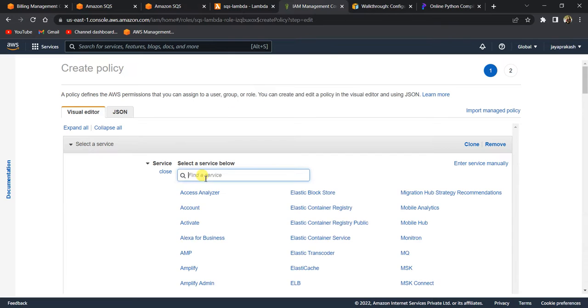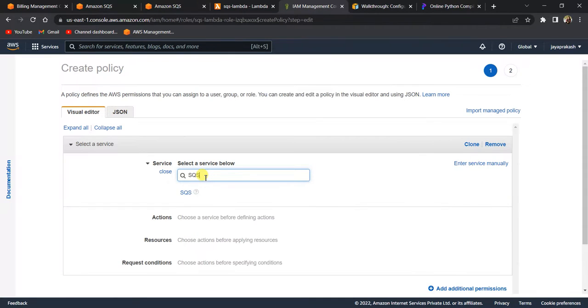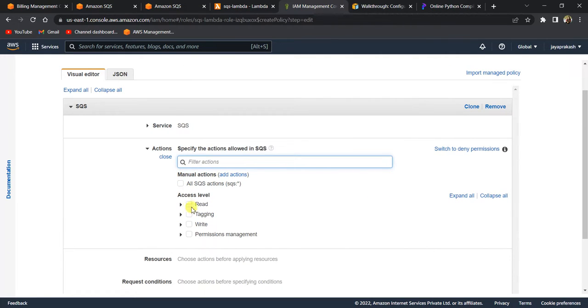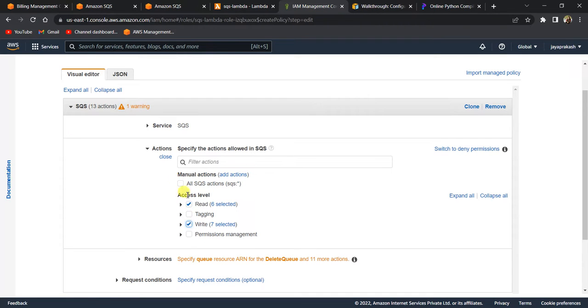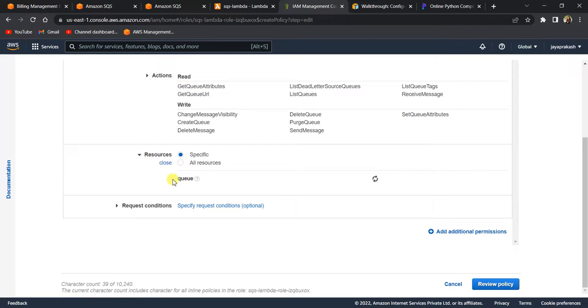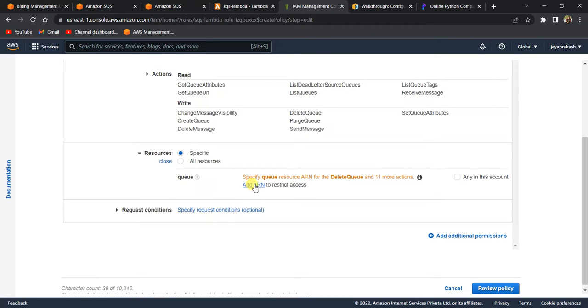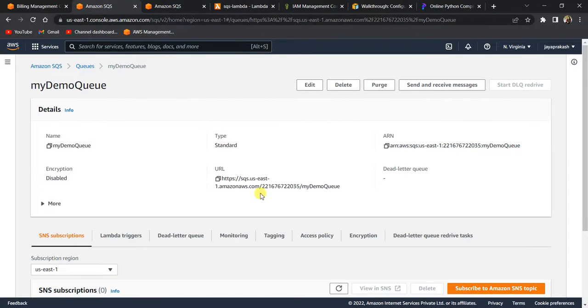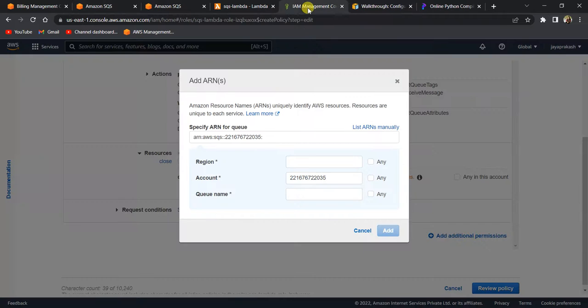Click on choose service and type SQS, select SQS. And what are the permissions that you want to give? You can select all SQS actions, but if you want, you can just select read and write. That should be enough here. And for the resources, you want to give permission only for that SQS queue. So let me copy the ARN of this SQS, paste it here and click on add.